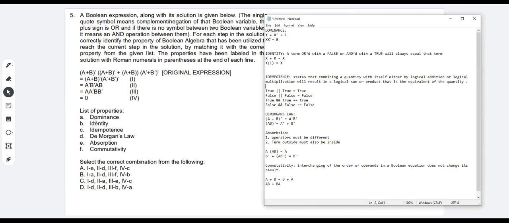So on the top, we have the dominance property, which is essentially saying, and this is something that we just went over in the previous question, that if we have a variable and the opposite variable combined with an or, it's always going to be true. If you think about it logically, something is always either true or false. So that is always going to be true. And then on the flip side of that, something is never both true and false. So if it's something and not that something, then that'll always be false.